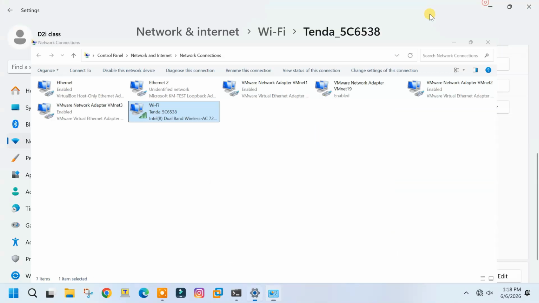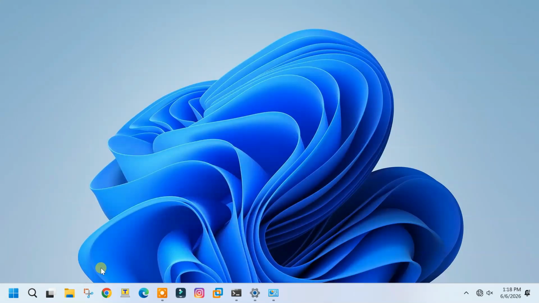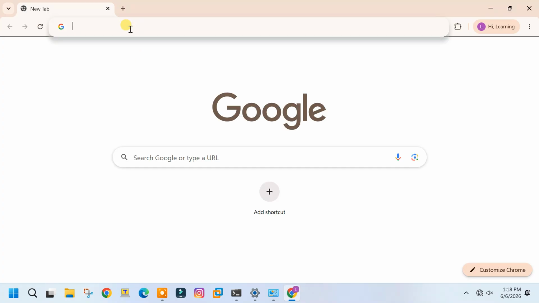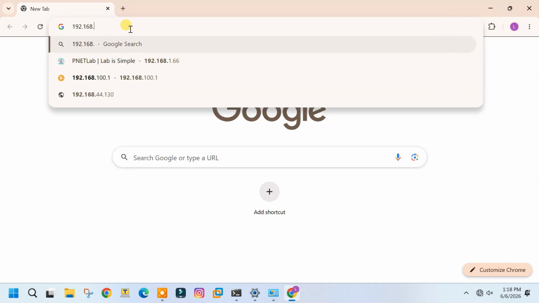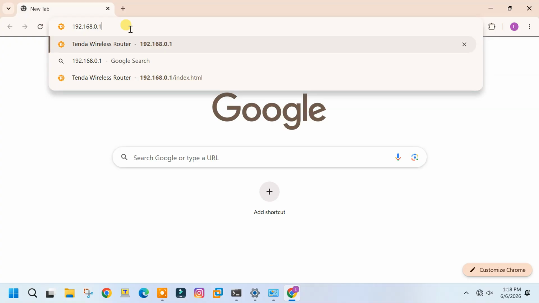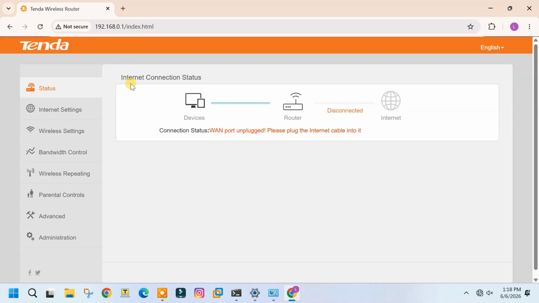Now I'm going to open the browser. Then I'm going to type the IP address 192.168.0.1. Then press enter. Yeah, so now you can see the settings. The connection shows 1 port is unplugged.